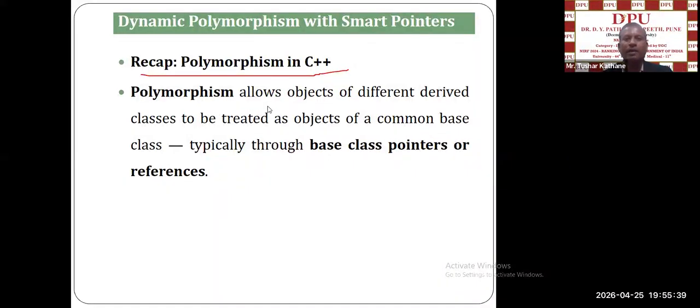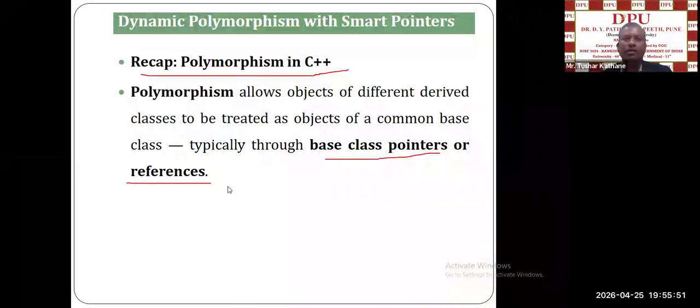So polymorphism allows objects of different derived classes to be treated as objects of a common base class, typically through base class pointers or references. We have seen in inheritance that if we create a base class pointer and assign a derived class object to it, then calling the function through that pointer will call the derived class function. If we assign a base class object to it, it will call the base class function.